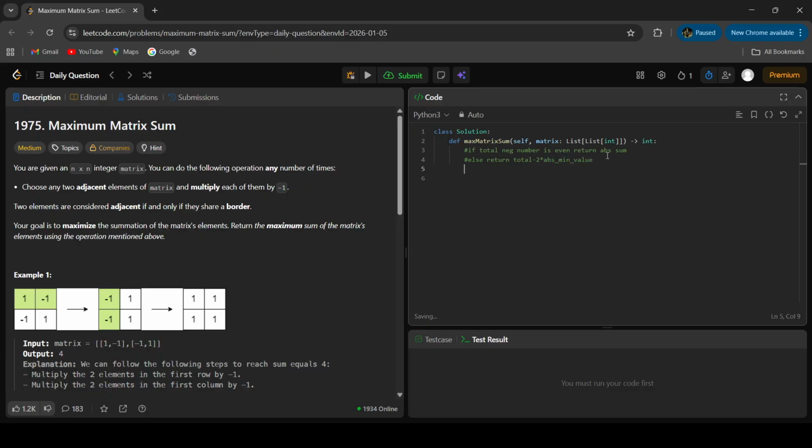Let's try to code this. Let's take the length n equal to length of the matrix. We have to keep the track of the total absolute sum, so keep that. We have to keep track of the least element found so far, so we can set it to float infinity. Then we have to track the count of negative numbers. We can put it to 0.